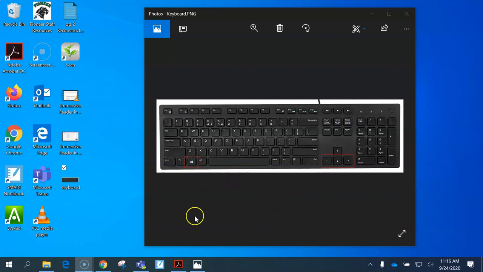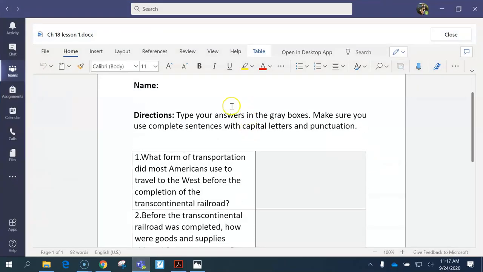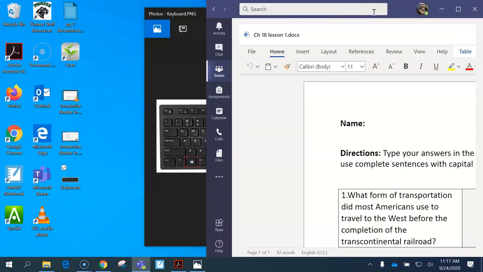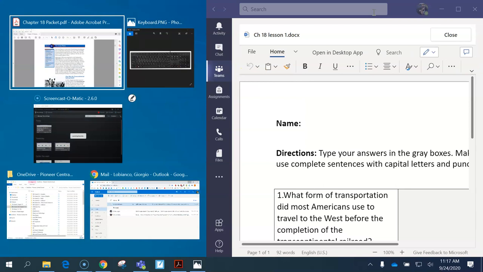So you open up your first thing that you want on half of your screen. So for me, inside Teams here, I have this Word document where I need to type answers. So my window is selected, and on my keyboard, I'm holding down that Windows key and I'm going to hit the right arrow, and it's going to make that window half of my screen.